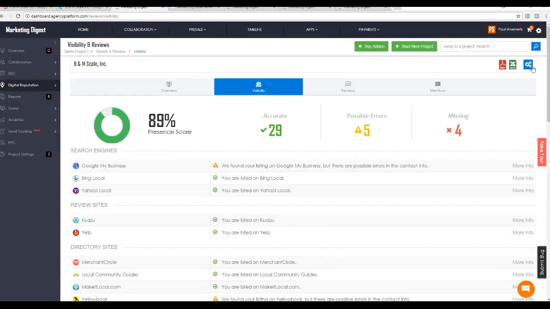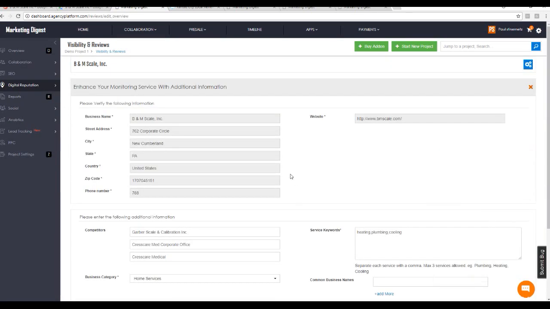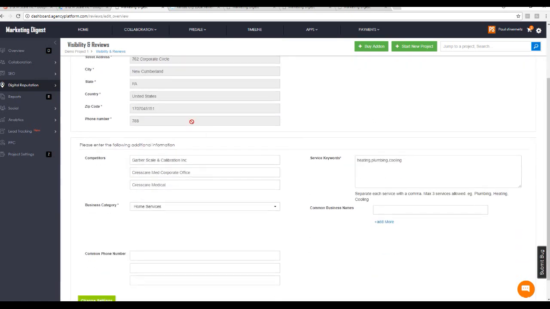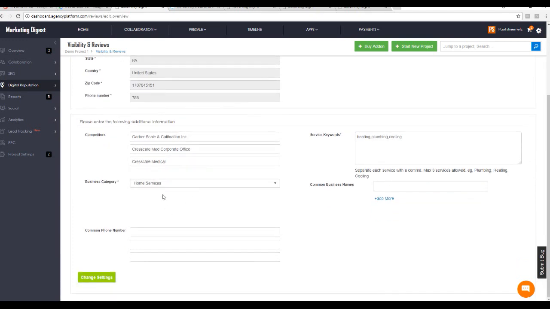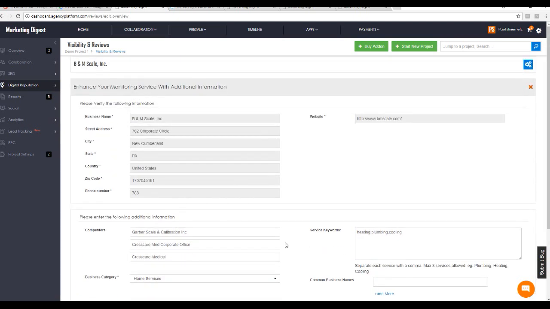I also want to point out that from settings, if you go to update business information, this is where the system is checking data versus the address, the website, the phone number, zip code, and also business categories and service level keywords. If there are other common phone numbers or common business names they have, you could add them so that it will catch those directories and not mark them as inaccurate.